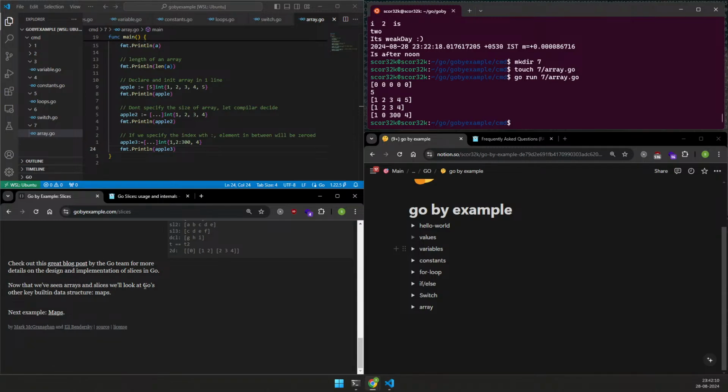Again, now that we have seen arrays and slices, we will go to other built-ins.